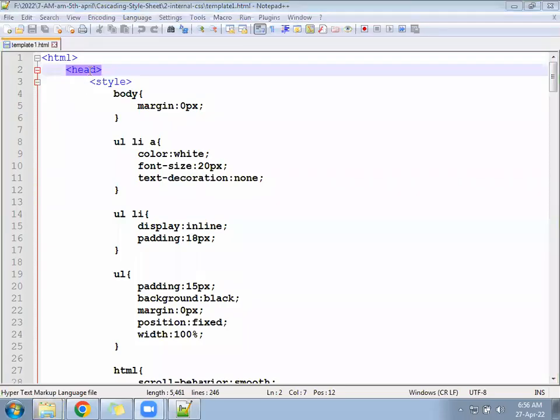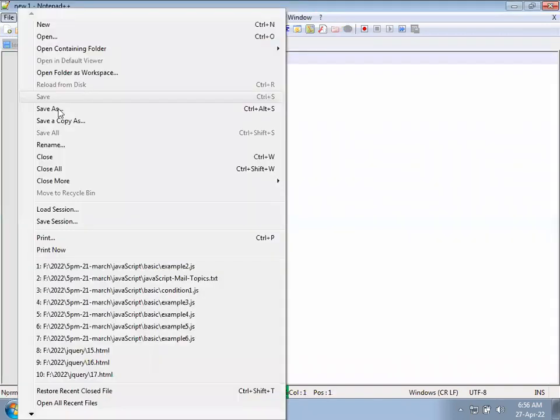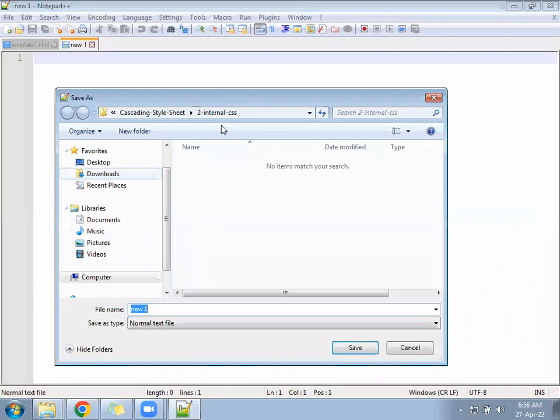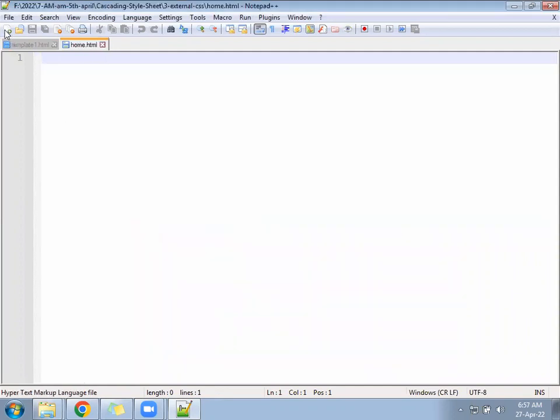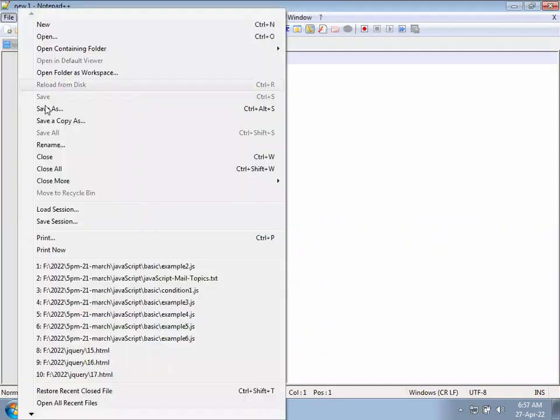You can go to the next folder and create a new file. That should be under the external CSS folder. Give the file name home.html and create one more file, style.css.